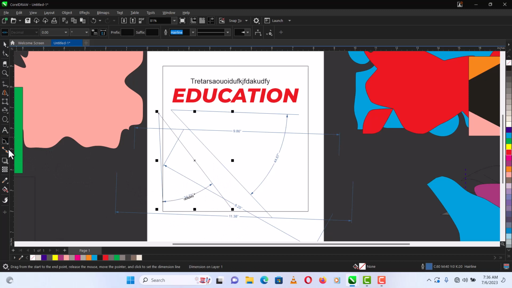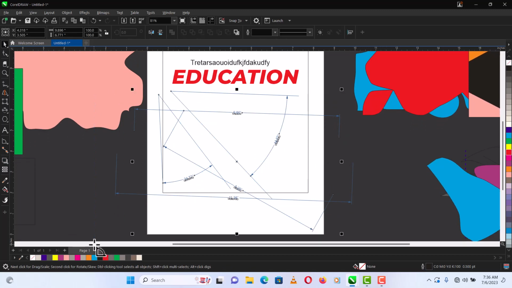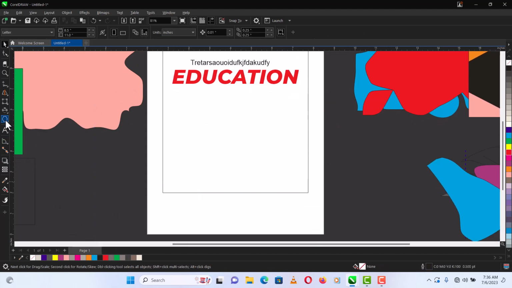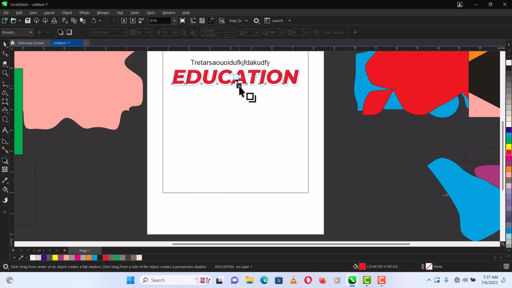Then we have our shadow. We have our shadow tools. Let me clear this one. Then we have our shadow. Let's assume we want to give this our text shadow. I will just go to shadow, then I will drag from it like this. Apply shadow to it. Then remember what I said earlier. Whatever you can do with your tools is going to appear here.